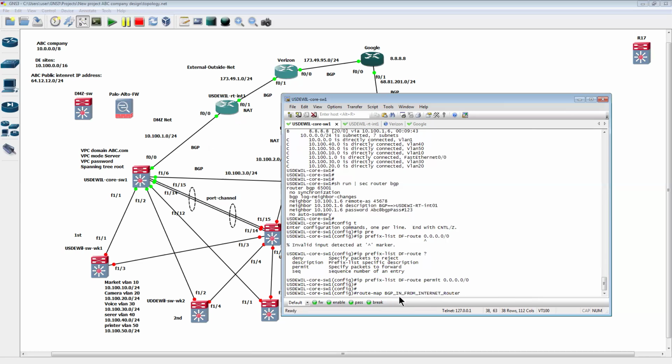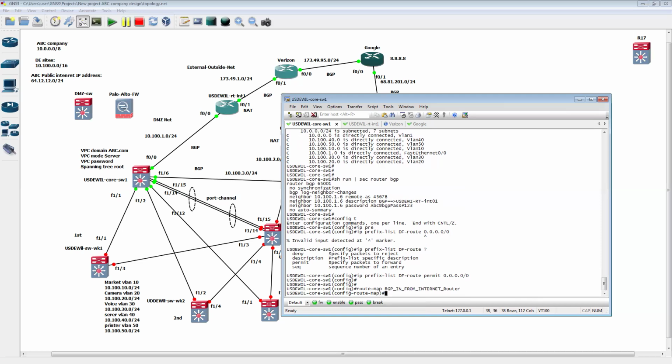So that means all traffic here is being sent from BGP, so we're going to filter. Hit enter now. Okay, so now we have an entry here. You put permit 10, which is the default automatically.